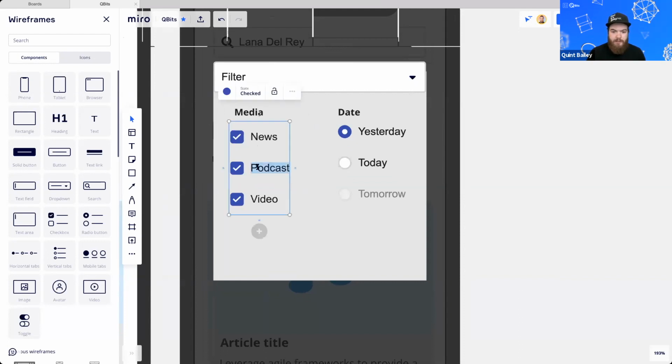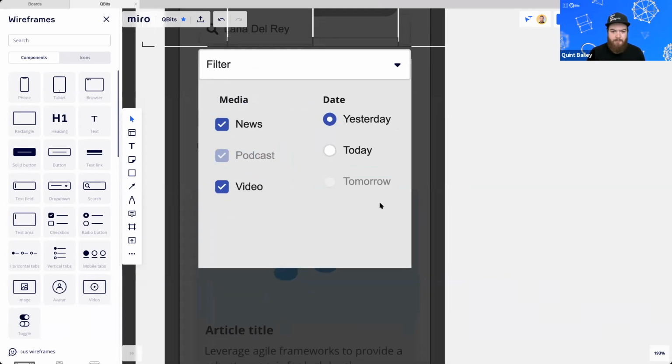Similarly, like in the podcast here, if we really want people to see our podcast, I really want you to watch the Flux podcast, we can do a disabled check, and that way they can't uncheck it. It's always checked.